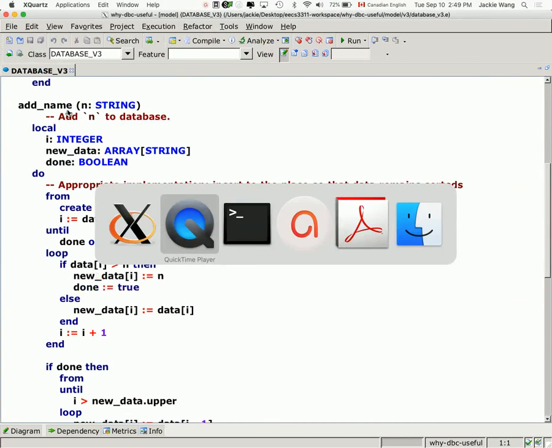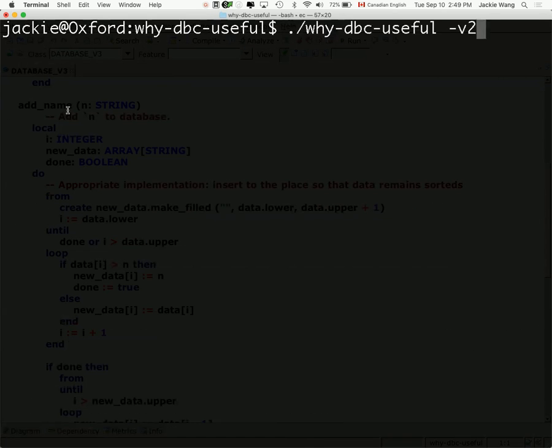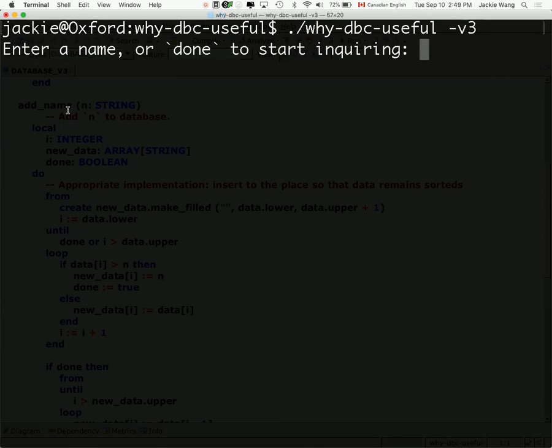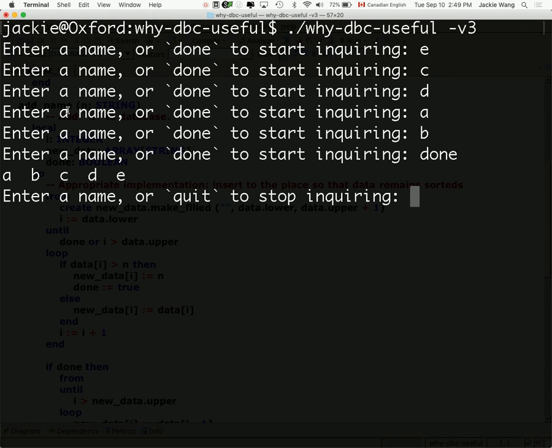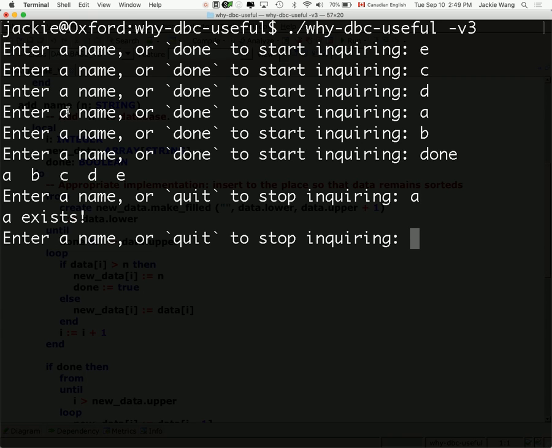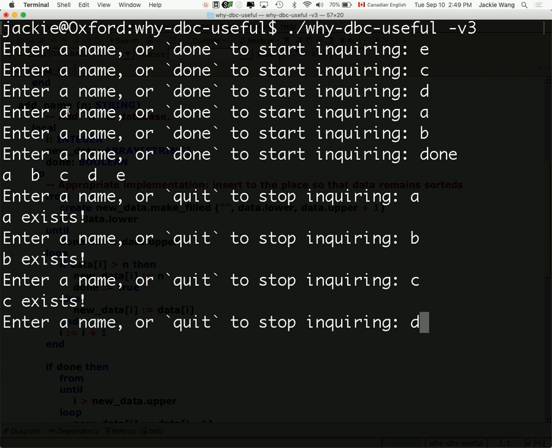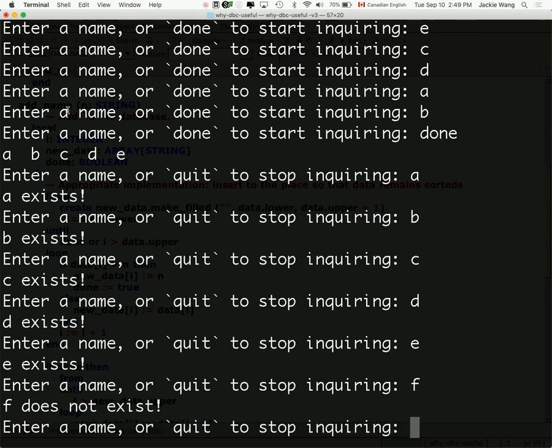So let me go back here and then clear. And now let's go to the final version, which is the initial one I just did. Okay, let's do it once more. E, C, D, A, B, and then done. So now you can see the sequence internally is A, B, C, D, E, because we simply try to insert to the right spot rather than to the end. So now if you try to inquire, for example, A exists, B exists, C yes, D yes, E yes, F no. Okay, that works. No contract violation.